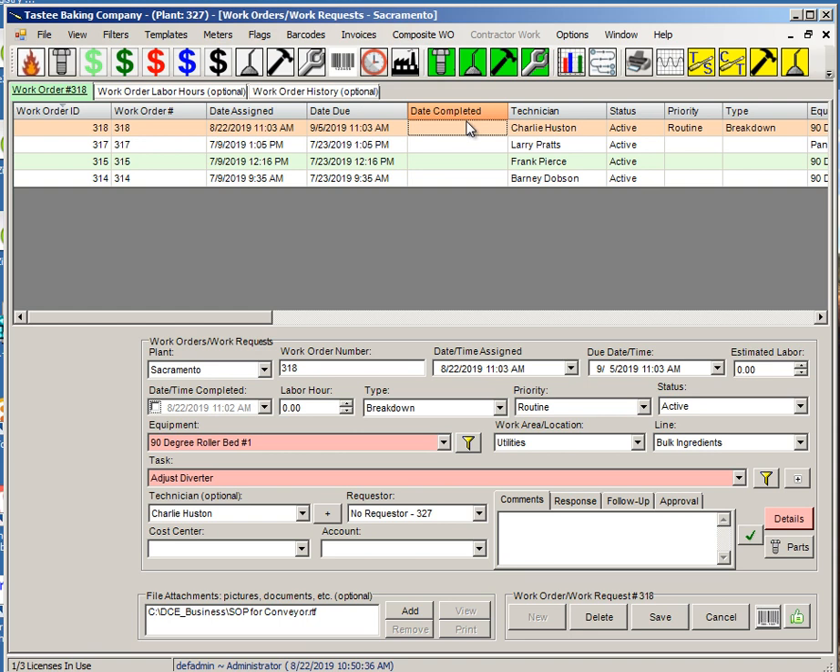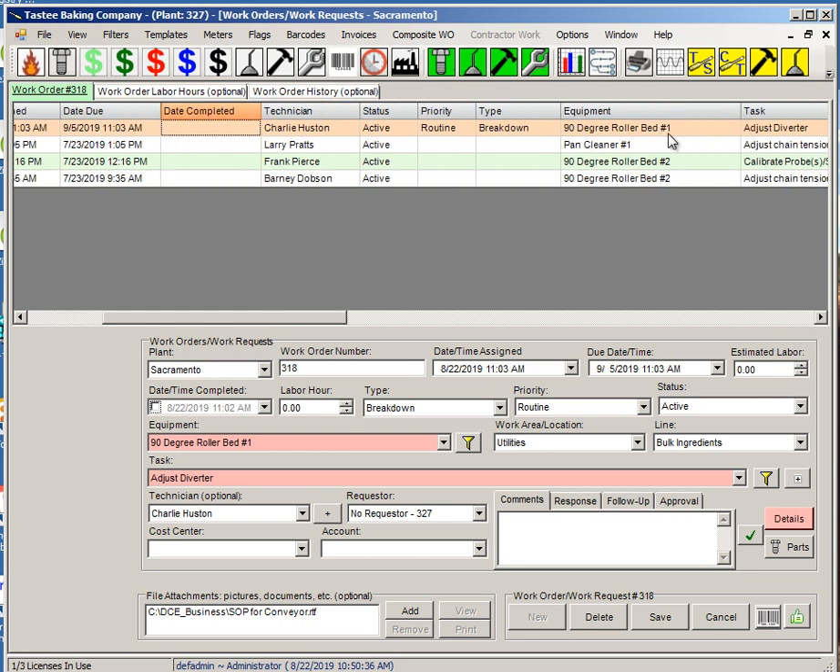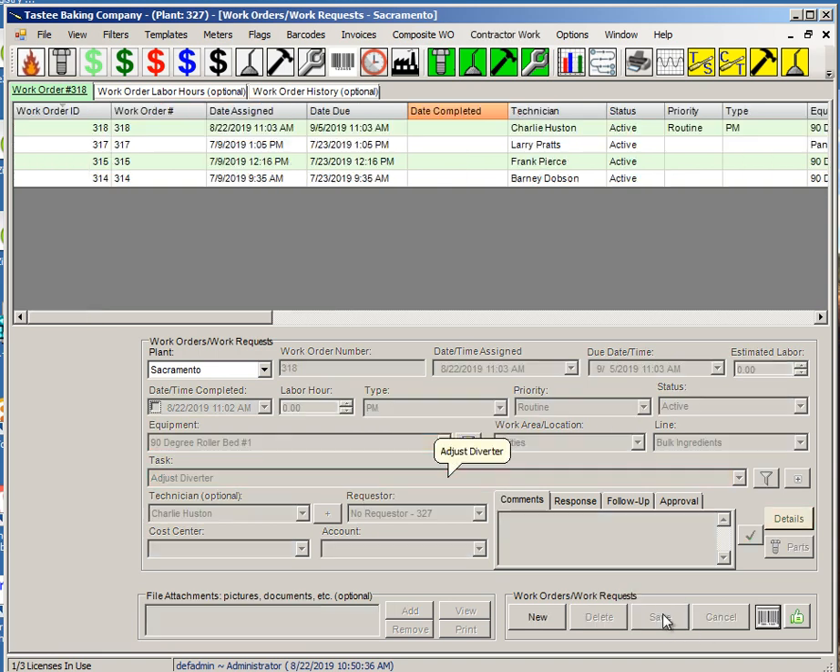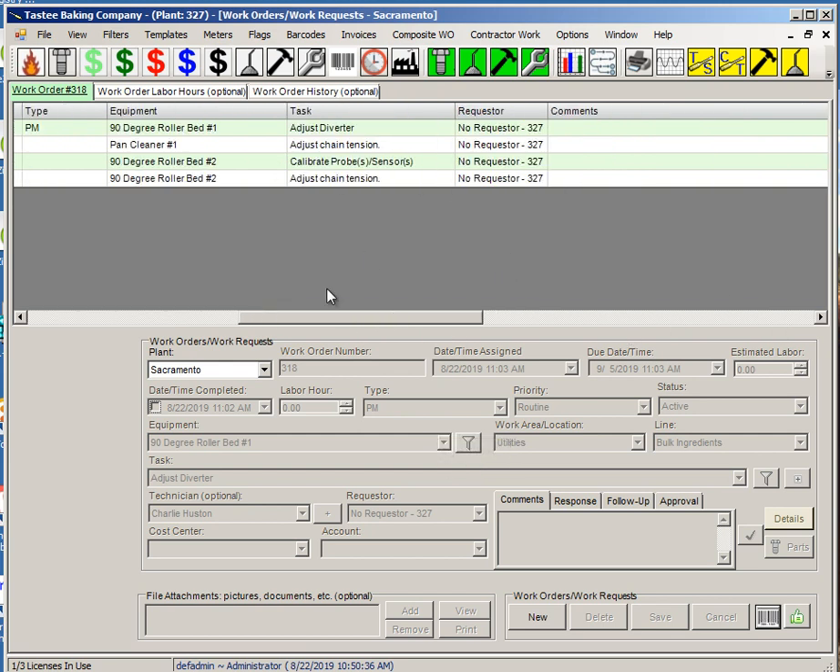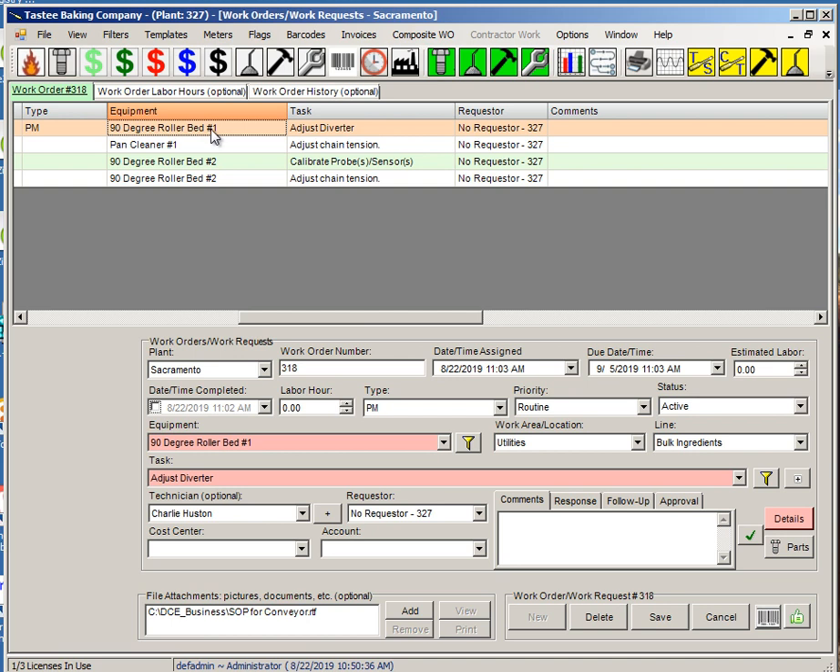Now I'm going to go ahead and demonstrate a semi-automatic way to create a work order in MaintSmart. So say, for example, we have this 90-degree roller bed work order here that we need to do, and actually, in fact, let me change this to a preventive maintenance. This might make a little more sense. We'll call it a PM work order, and say we want to continue doing PMs on this, but we want to do it on, say, for example, the number 2 roller bed.